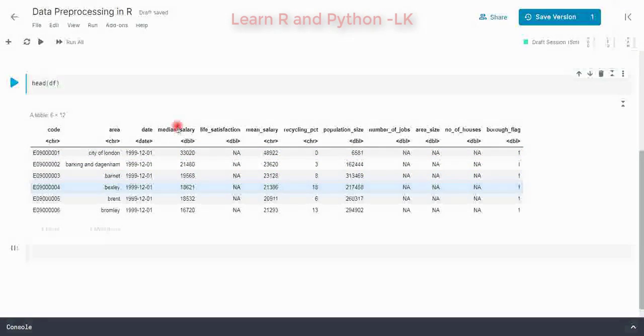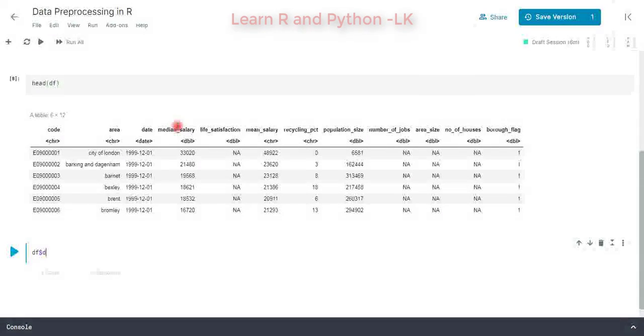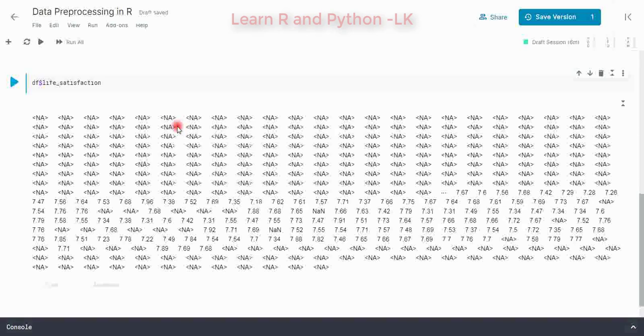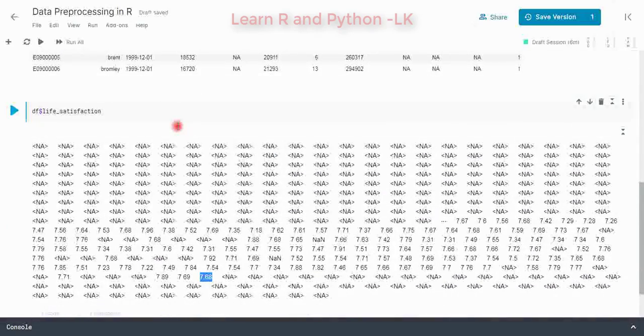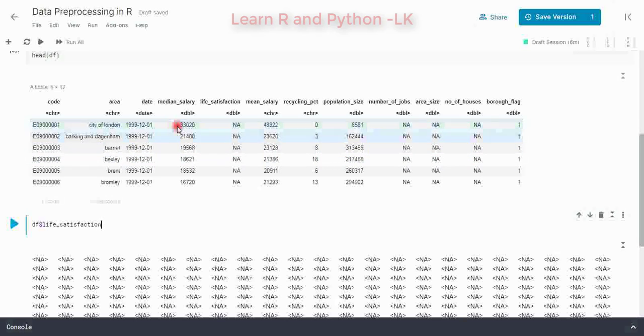For example, if we take this life satisfaction, I don't know why it is a double. Let's see what kind of values it has. So for df, I'm going to type life satisfaction. Mostly it looks like double. So it is some kind of rating, some kind of average. So this can be double itself as it is, okay, but it is having a lot of NAs in it. Let's see how to do this.